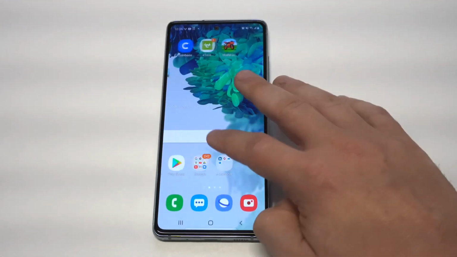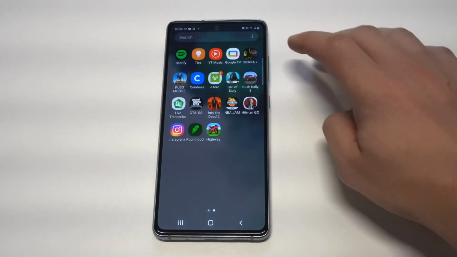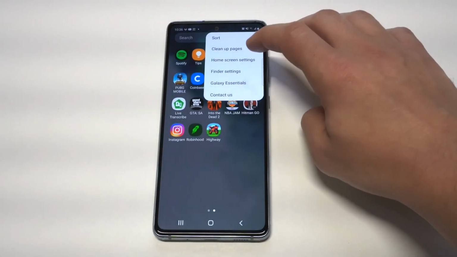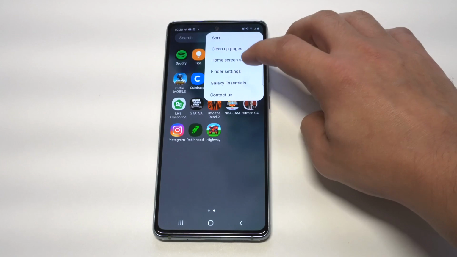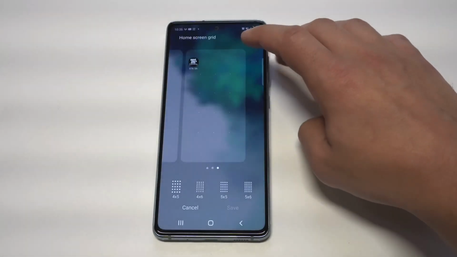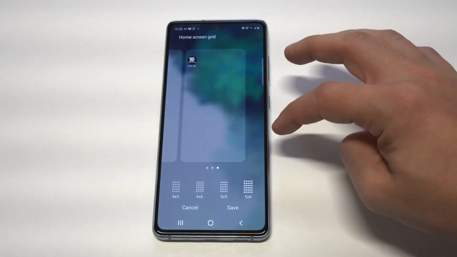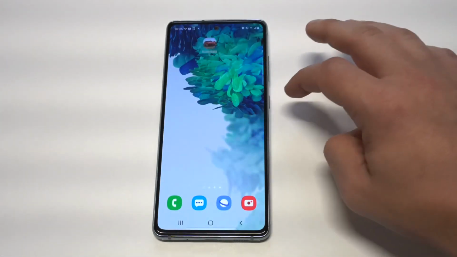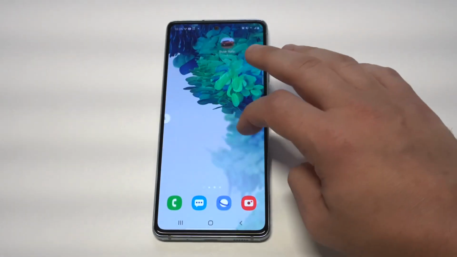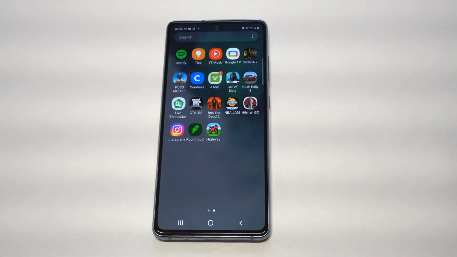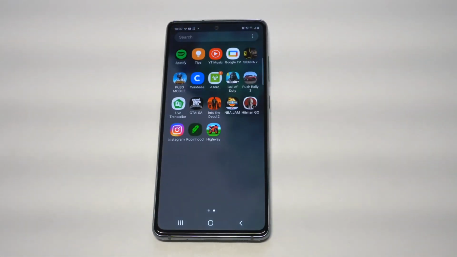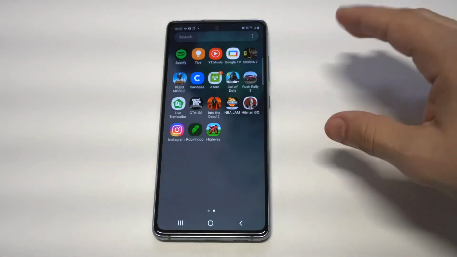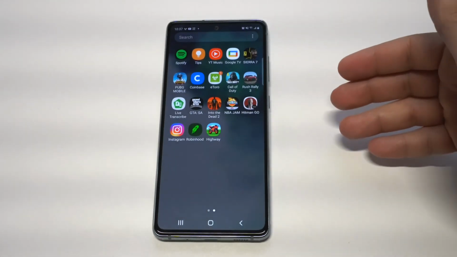I think it's useful because it depends on the person, but for me personally, I like having things more condensed so I can fit more apps on one page as opposed to having to scroll over a ton. And like I said, you can do the same thing with your home screen, same option. So you can see it'll make the app icon sizes smaller, and then you could always switch them back larger if you want. Anyways, just a little tip here on this S20 5G Fan Edition.